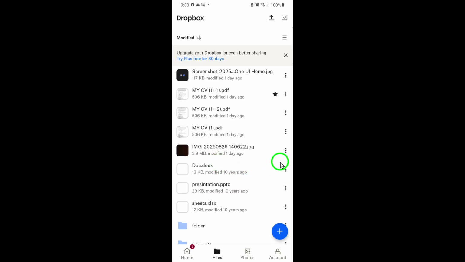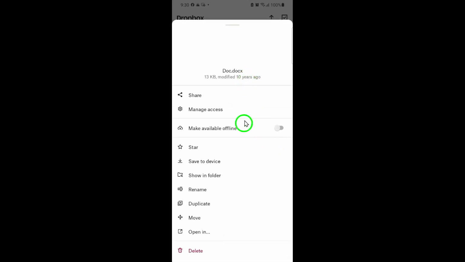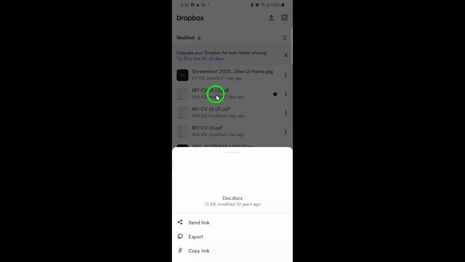From the menu that appears, choose Share. This option lets you set permissions, invite people, or simply get a link to the file.